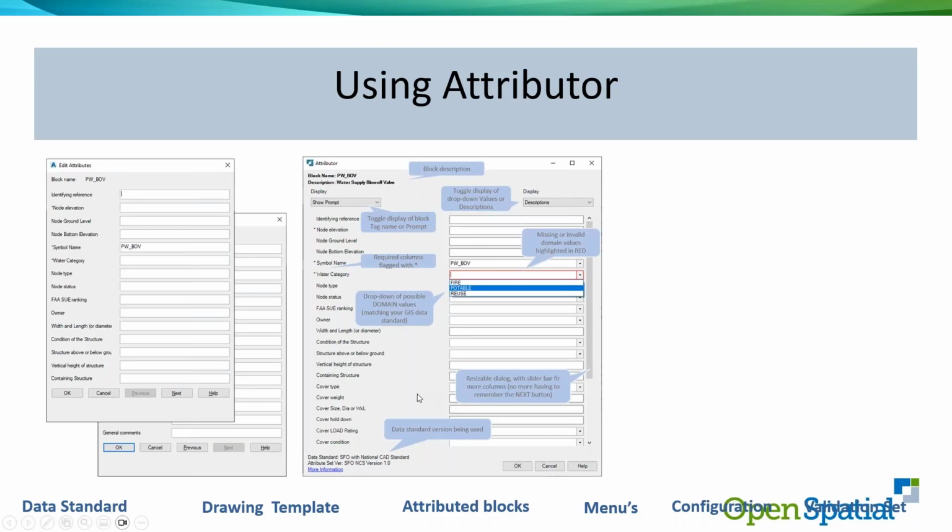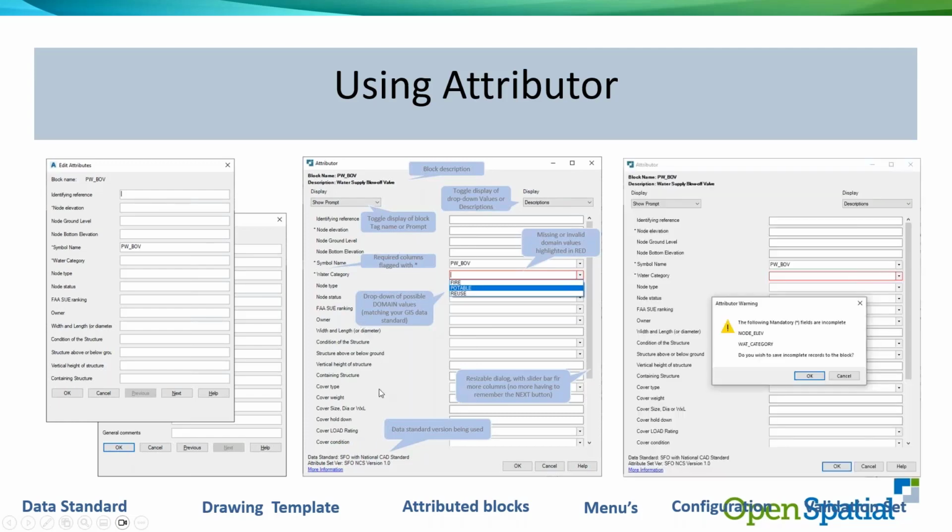Essentially, it's an encapsulation of your GIS standard in the CAD drawing, and that is a huge benefit for getting consistent data and drawing it and enabling the person to do that. If they don't fill something in, it'll give them little warnings. They can override it.